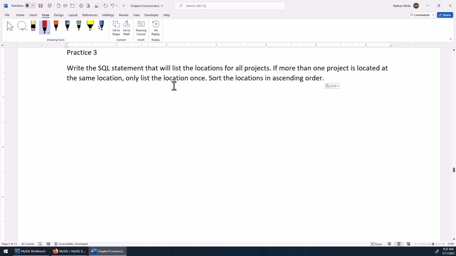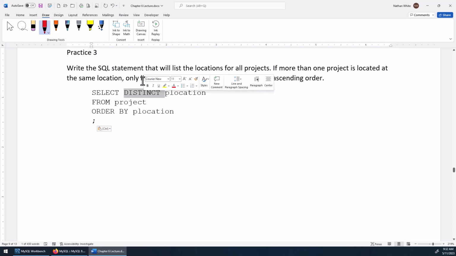And think about the words you'll need to use to only list a location once. The keyword. So go ahead and pause. And here's the solution. That distinct keyword is what will only list the location name once if there's duplicates.